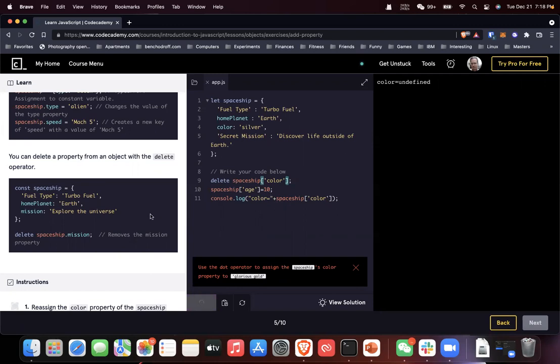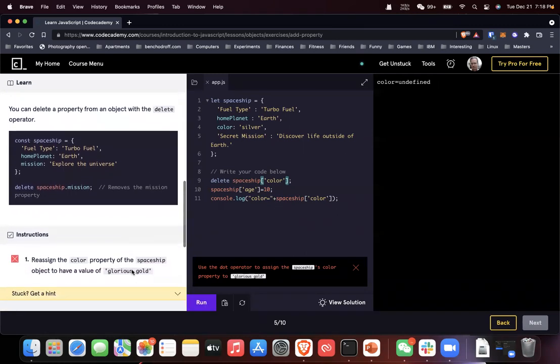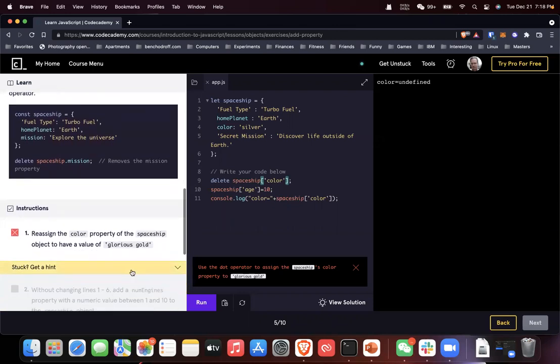Okay. You can do both. You could set it to nothing, or you could set it to literally be deleted. Reassign the color property of the spaceship to have a value of glorious gold. Take the spaceship color, set it equal to glorious gold, but we have to put that in quotes because anytime you have a value, it must be a string value, so you're going to have to put it in quotes. Glorious gold. Great.